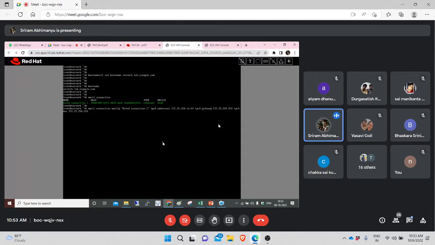And you need to finish with ipv4.method static, because all the configuration you do is in static mode only. Once you're done with the connection modify, the next thing is nmcli connection up Wired connection 1. You can see the connection was successfully activated.